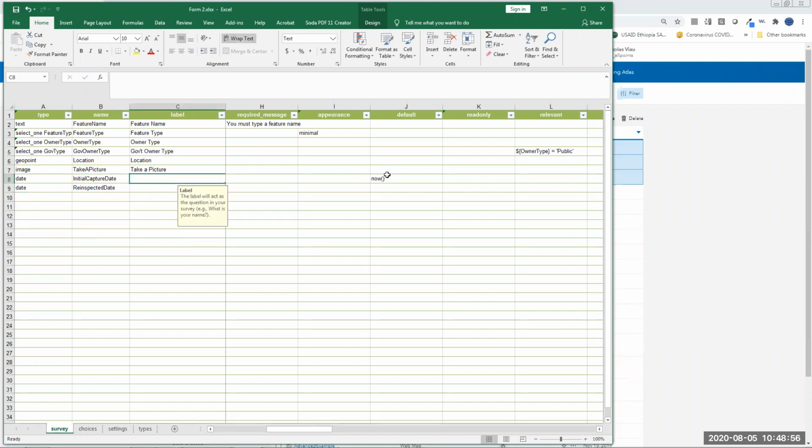So maybe when they initially capture it, you have it set to now. But yeah, I think you could definitely work out that workflow. I think you'd want to use a combination of multiple date fields as well as hiding some of them.